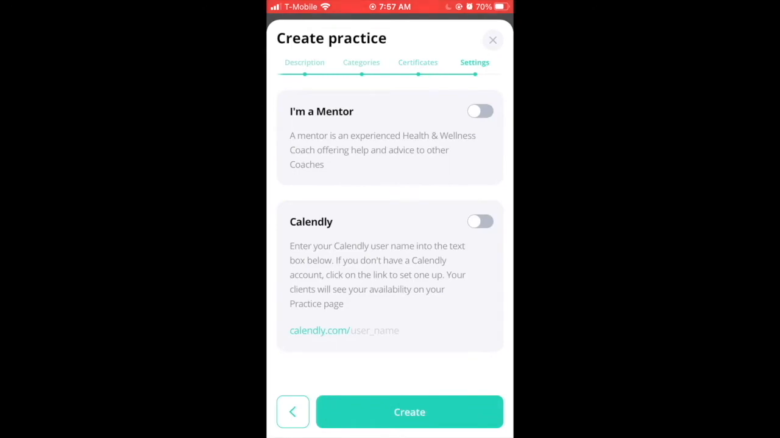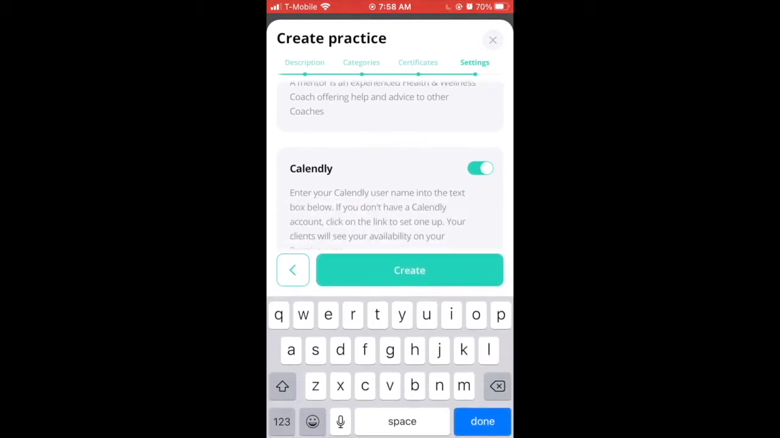And in the settings section, you can indicate if you are a mentor, if you're an experienced health and wellness coach and you want to offer help and guidance to other coaches. And here you can also connect your Calendly account. So in our other tutorial, we created a Calendly account for our clients and potential clients to book schedule time with us. This is where you could enter that link here.